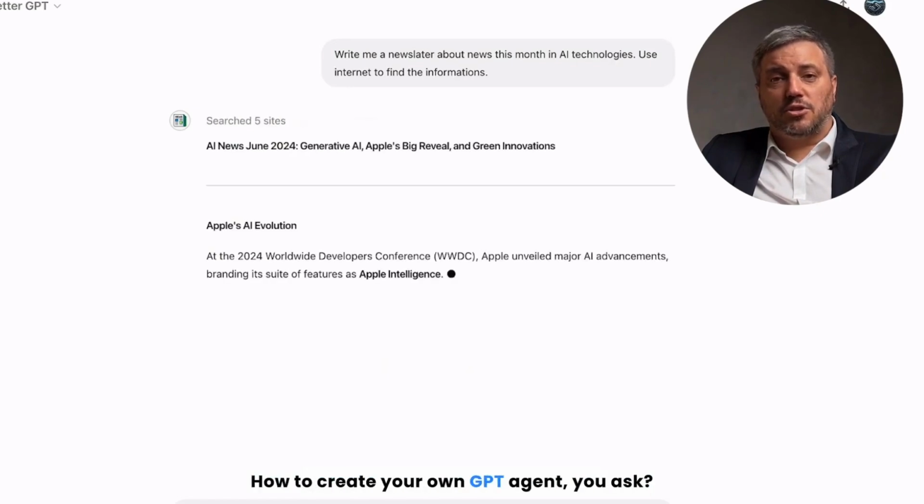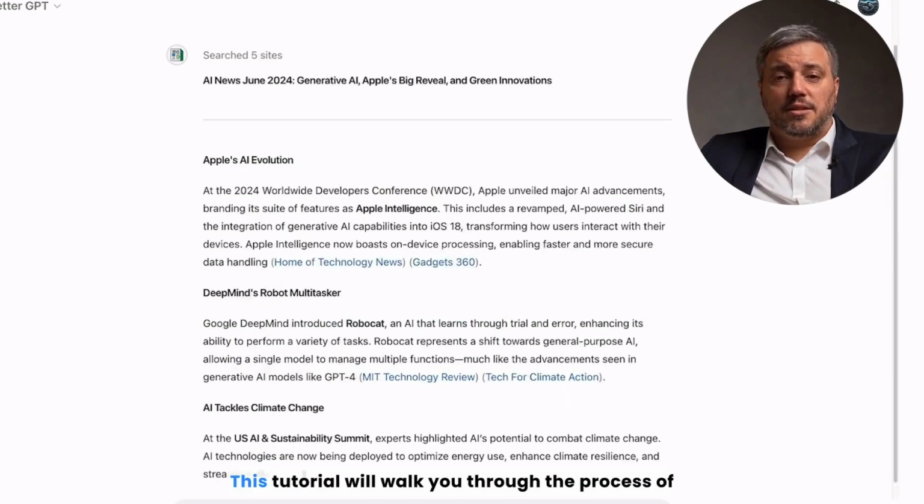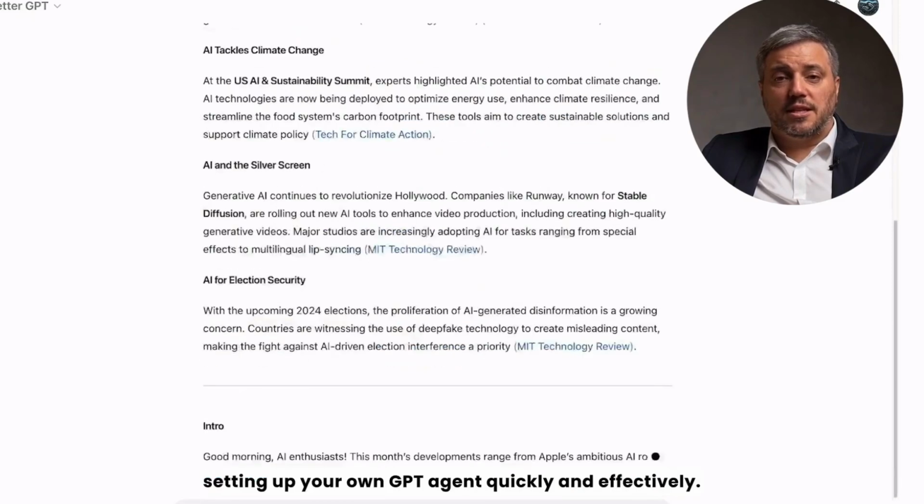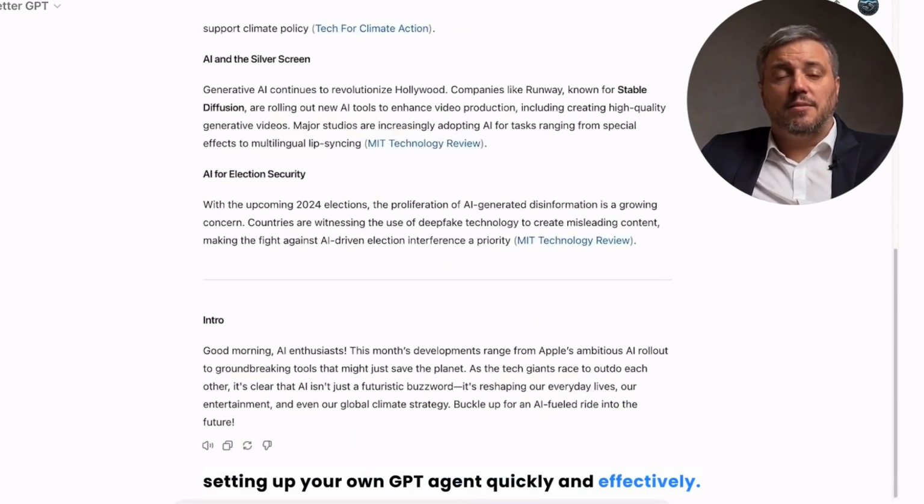How to create your own GPT agent, you ask? This tutorial will walk you through the process of setting up your own GPT agent quickly and effectively.